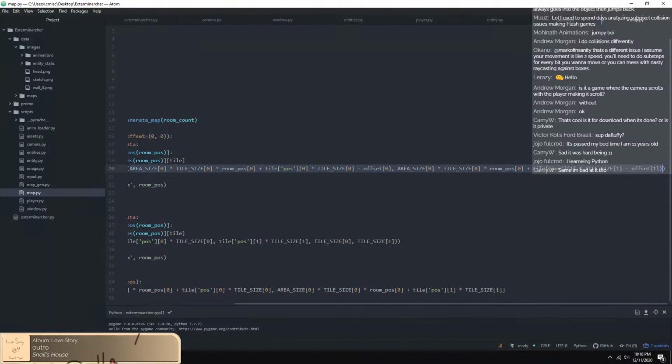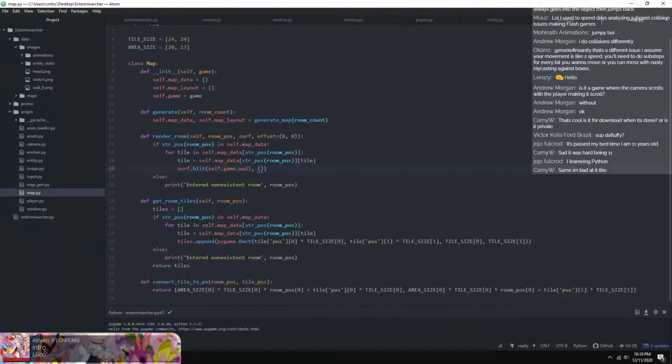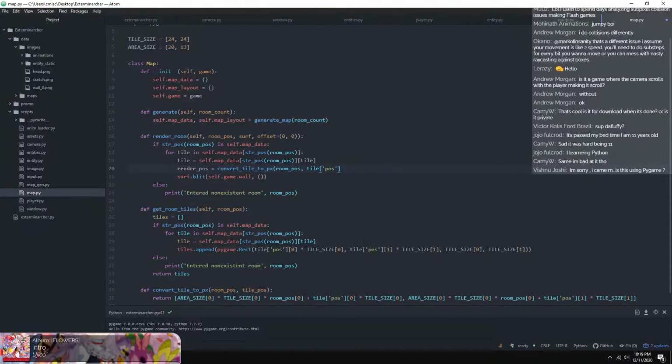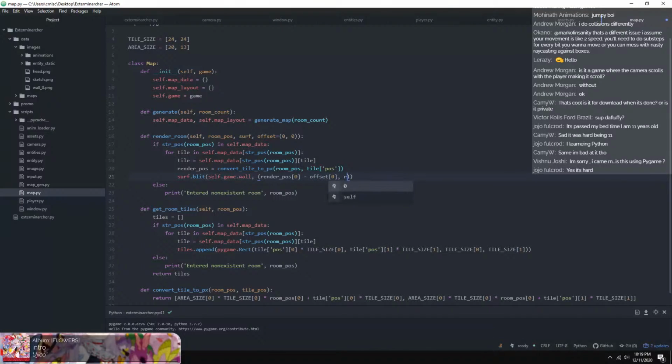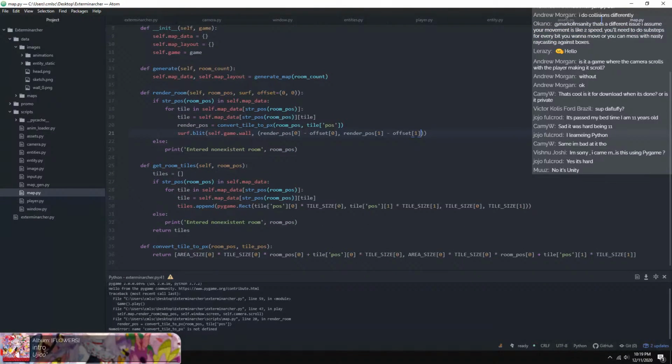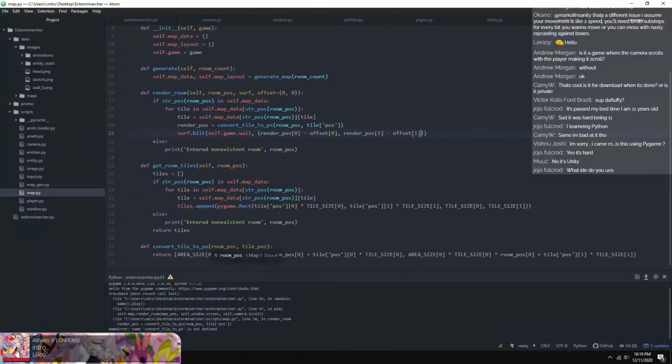Now I can just do under position equals convert tile to px, room position, tile position, like that I think. And then under position 0 minus offset 0, under position 1 minus offset 1. I think that'll do it. Nope. It's not defined. What? Did I do a typo? Convert tile to px. What? Why wouldn't it be defined? Oh, it's because I forgot the self.